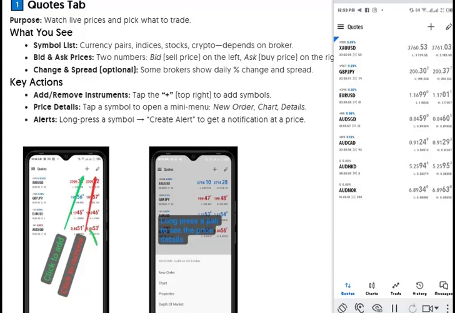Now, let's look at the quotes tab. Once you open MetaTrader 5, this is the first interface, or the first thing that you see. And one, as you can see here, we have a list of currency pairs. Second, we have the bid price here. This is the bid price. And this is the ask price.